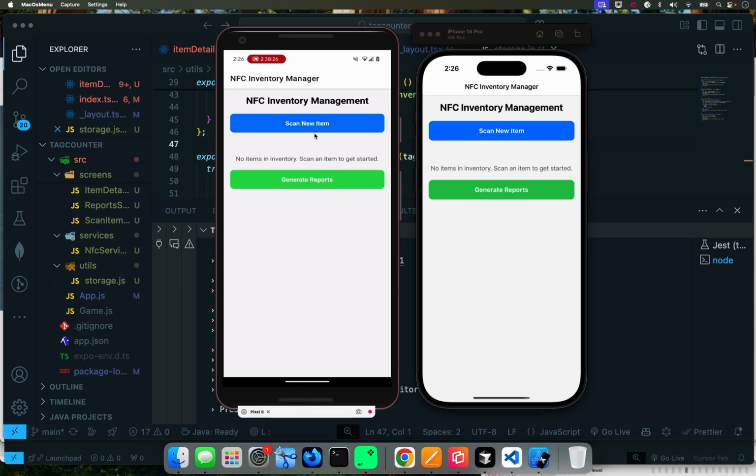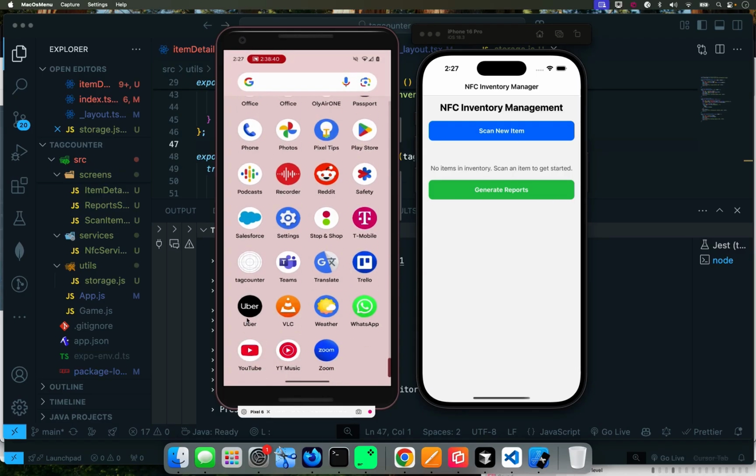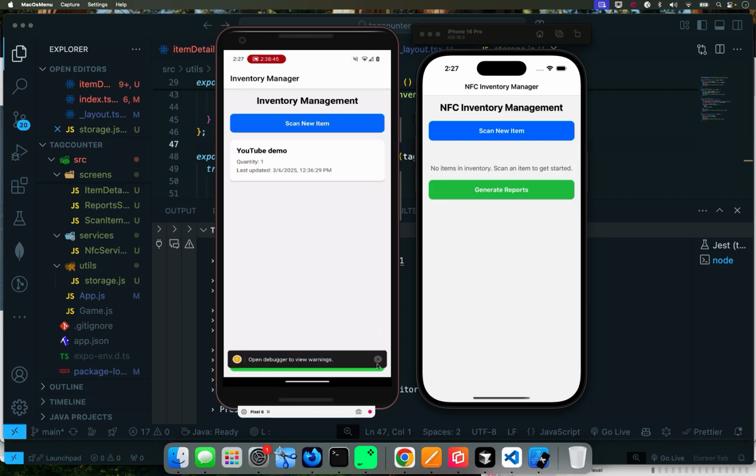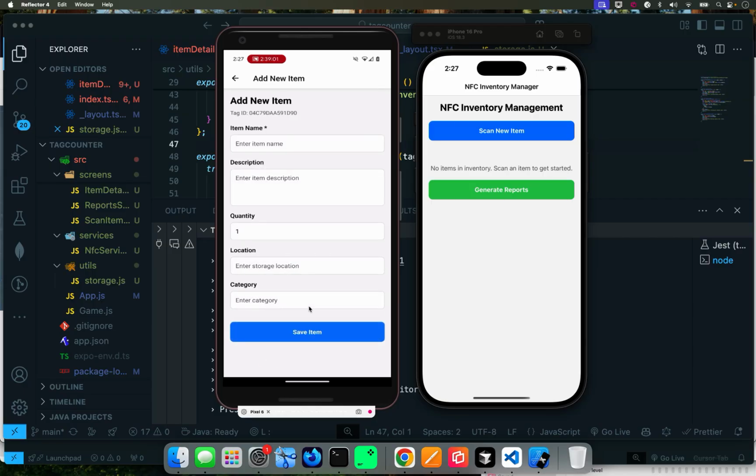But before I do that, let me just show you really quick the app. And now it's a physical device, so actually I have to close it, open it. And as you can see, this is a real app. This is not Expo Go. And now, let me close this. And then you go to scan new item. It's going to allow me to scan an item. So let me get a tag here. And now it's going to scan the tag.